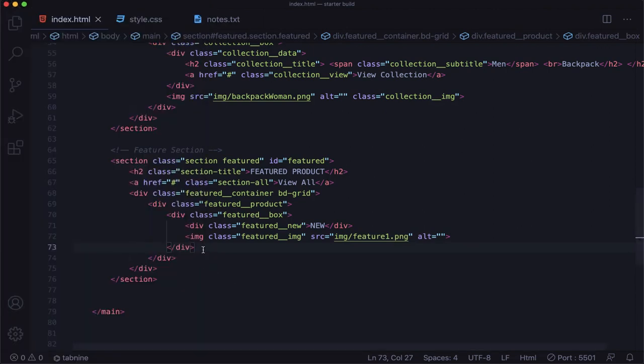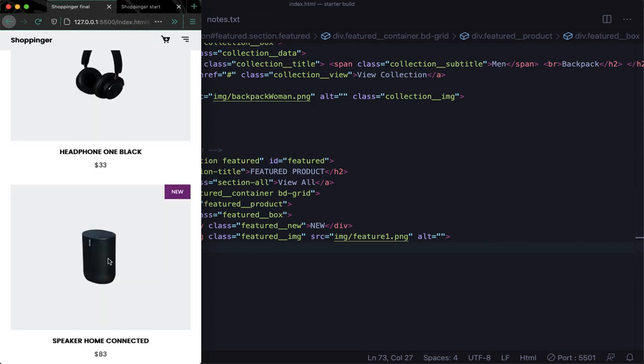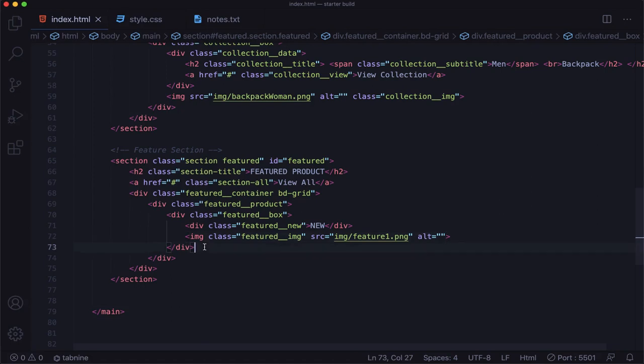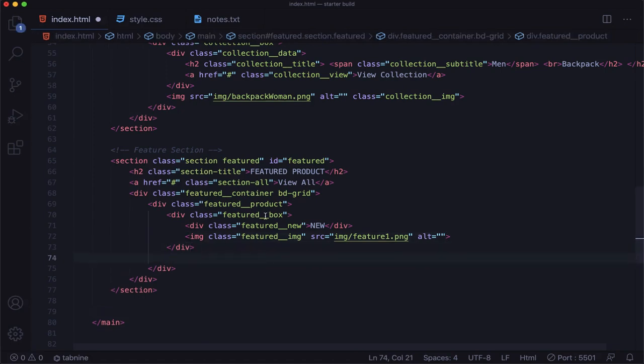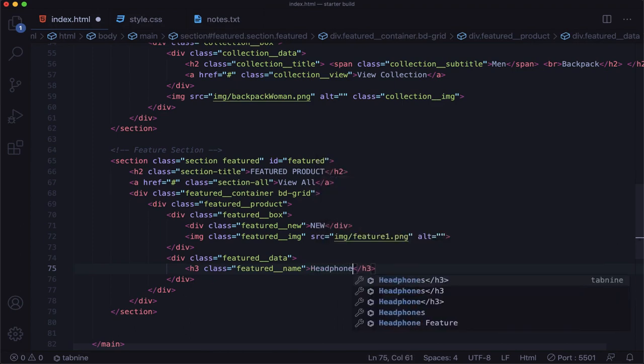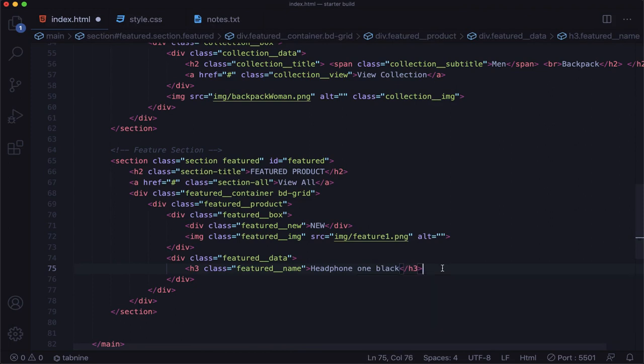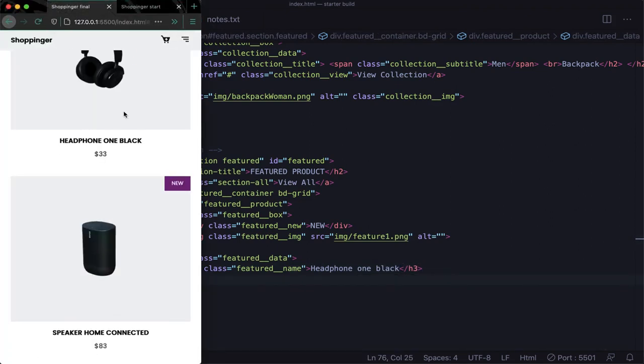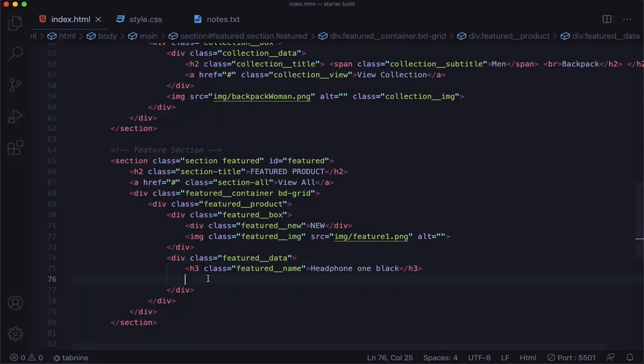So now what we'll do is write some of the data. Let me show you this data here. We are going to write data outside of the featured box. So outside of the featured box we are going to create a featured data section, featured__data, that is going to hold the featured name itself, h3 dot featured__name. This is headphone 1 black, if I'm right, headphone 1 black, and then we have the price itself, featured price, and this price is going to be a span, so a span dot featured__price.